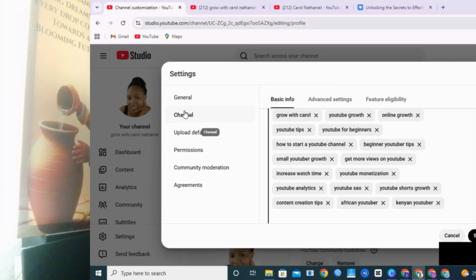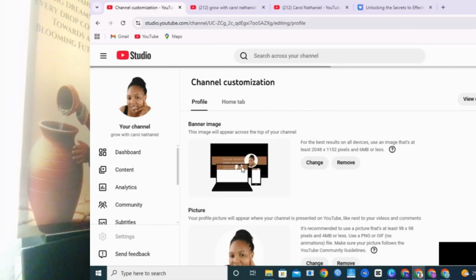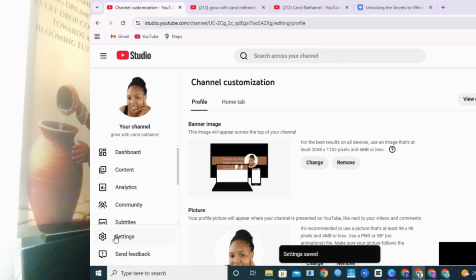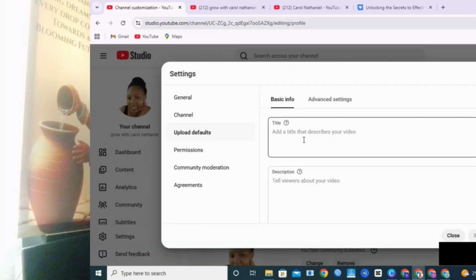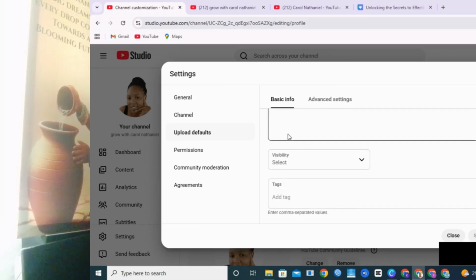Now let's go to the default settings. Now the upload settings are the settings that you use when uploading each video. So I don't think everything will be the same, because each video has a different title, a different description. You can set a default description that you can use every time, like affiliate links or anything that you want to use as default every time you upload a video.